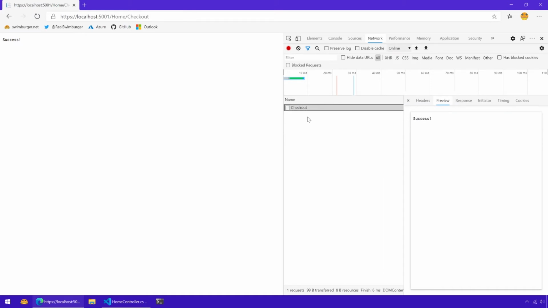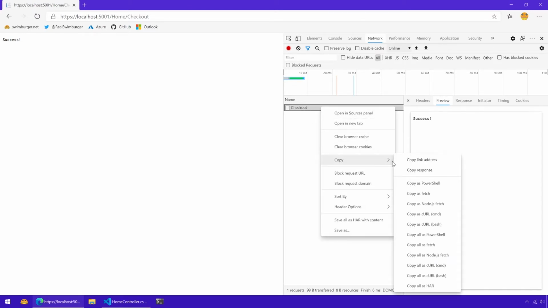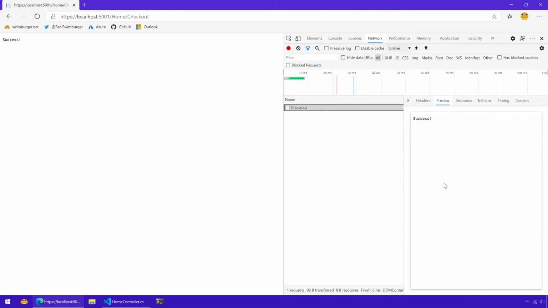Now instead of filling out the form again next time, you can right-click on the HTTP request and click on the copy menu item. Inside of the copy submenu, you can copy the request as PowerShell, Fetch, or CURL. Unfortunately, on non-Windows machines, the PowerShell option won't show up, even though PowerShell is supported on Mac and Linux. The Fetch and CURL options are supported on all operating systems. But since I'm on Windows, I'm going to copy the request as PowerShell.